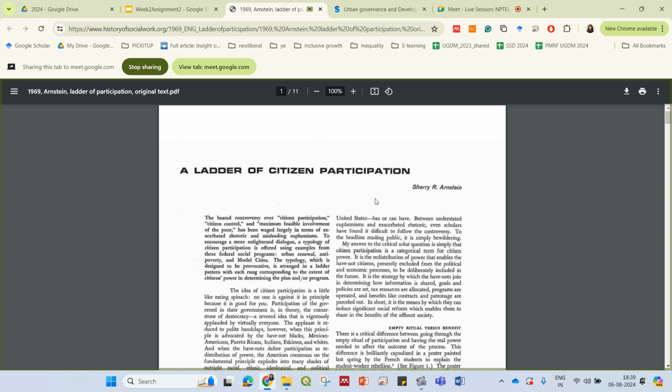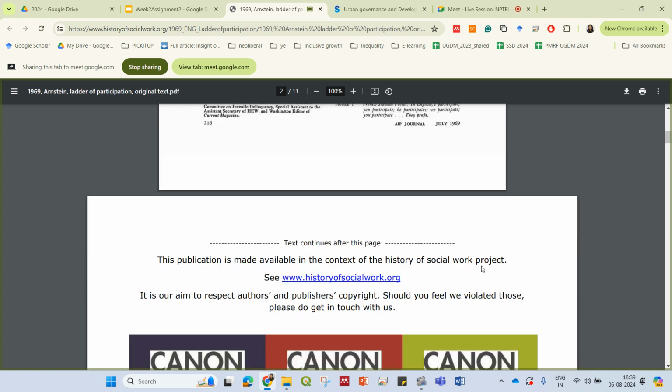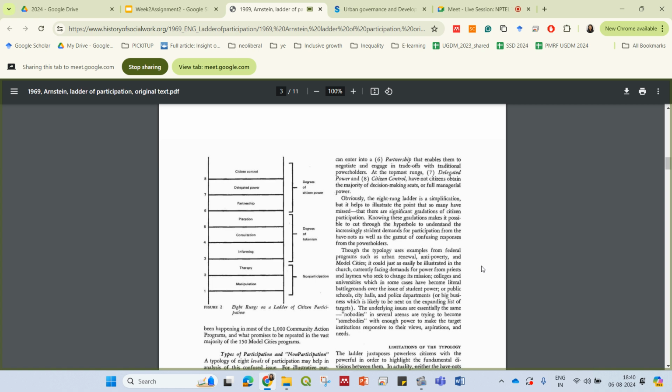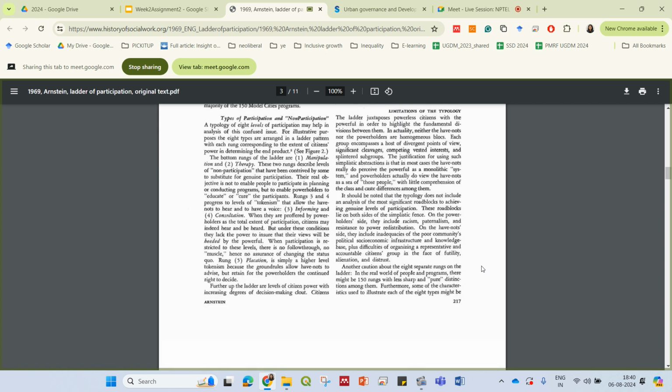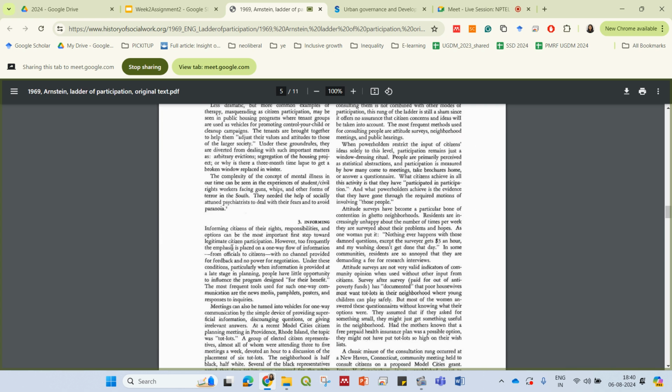So this is her original work, which is titled A Ladder of Citizen Participation. Different levels of citizen participation have been elaborated by her as a particular ladder. The bottom-most rung of the ladder represents non-participation. As we move further above, some degree of participation, or tokenism, is there, and the further we move above, the greater the participation is. So this is how this theory explains the different levels of participation in urban governance, detailed out by Arnstein.